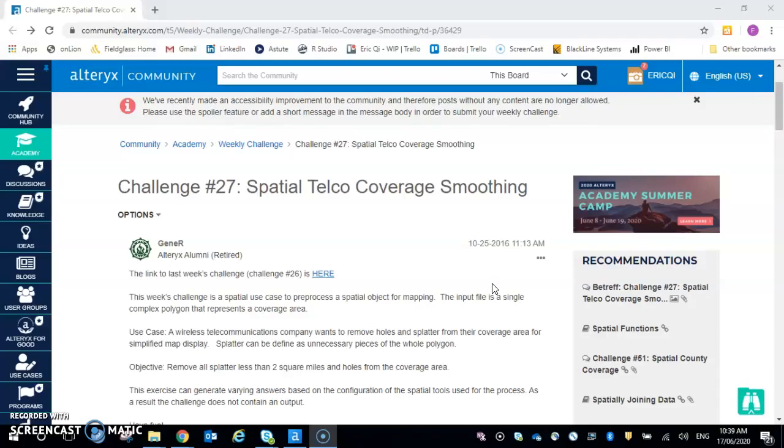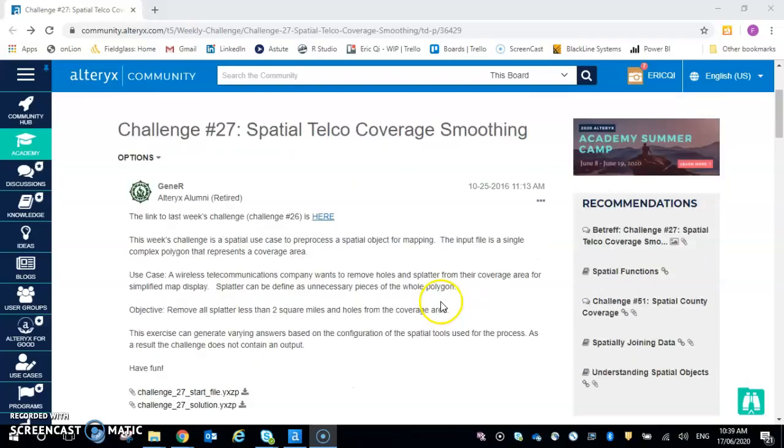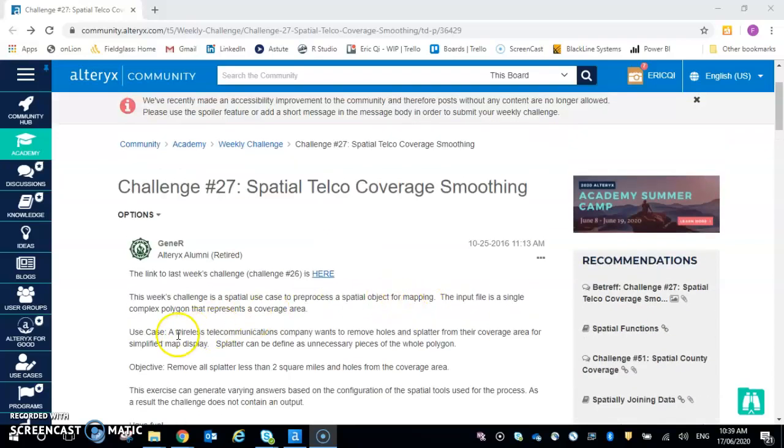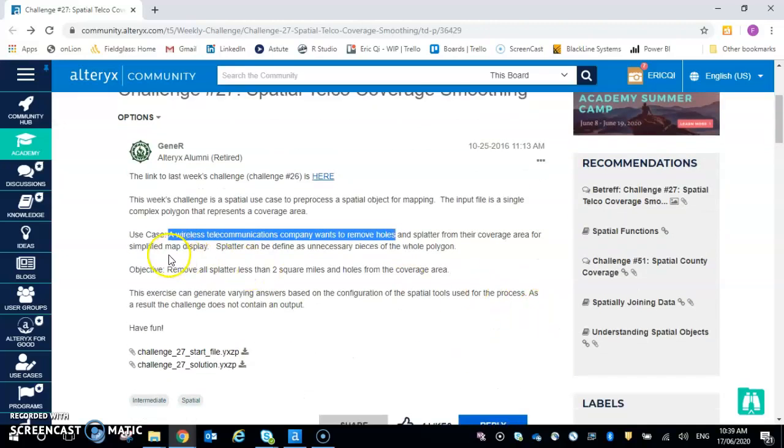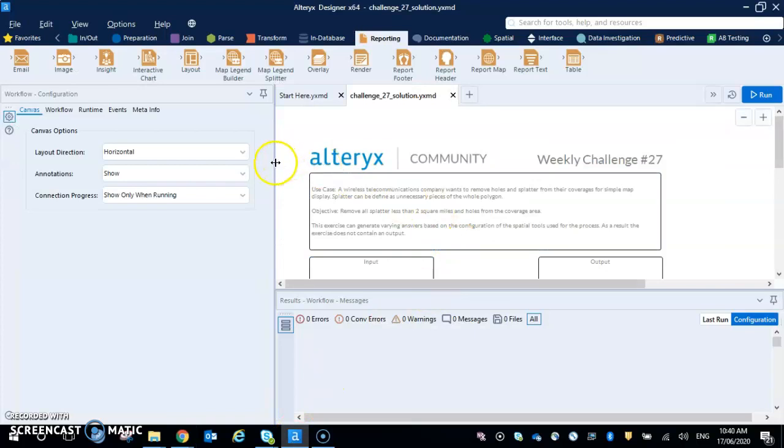Today we are going to have a look at Alteryx Weekly Challenge 27, Spatial Telco Coverage Smoothing. In this week's challenge, we have been given a case where a wireless telecommunication company wants to remove holes and splatter from their coverage area for simplified map display. A splatter can be defined as unnecessary pieces of a whole polygon. So let's have a look at this workflow.